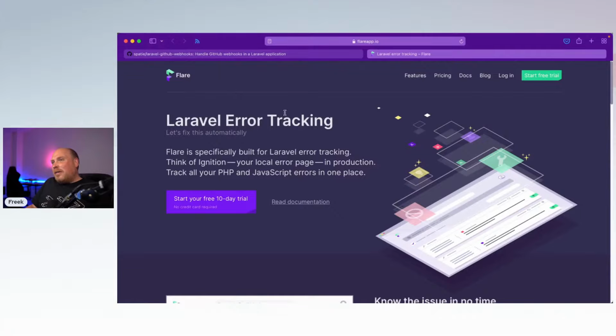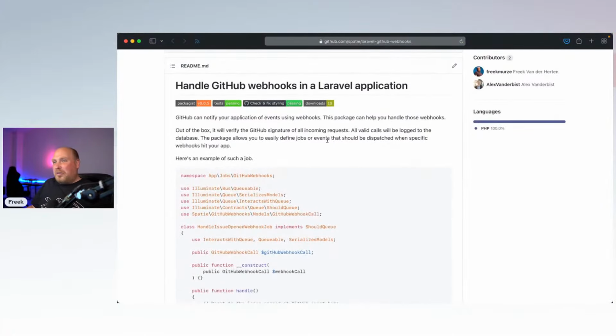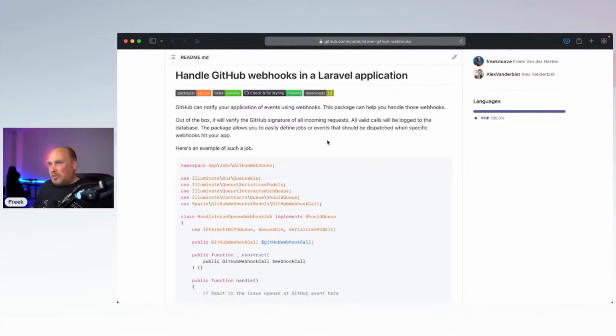And for that, we listen to GitHub webhooks. And in Flare, it's not the first time where we needed those GitHub webhooks. So I've coded it up in, I think, 2 or 3 applications now. And I thought, hey, let's extract this to a package so we can use the same solution everywhere. So that's what we're going to do.